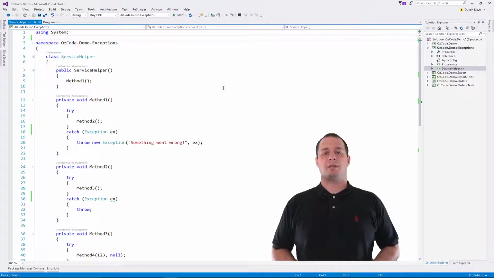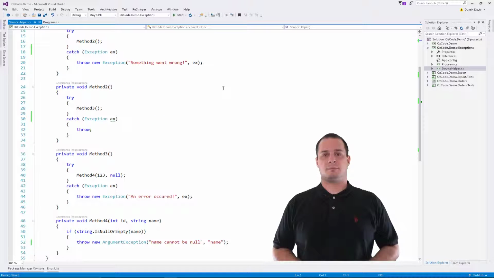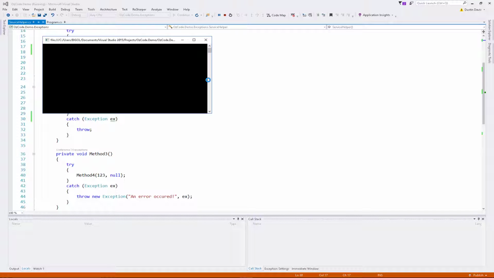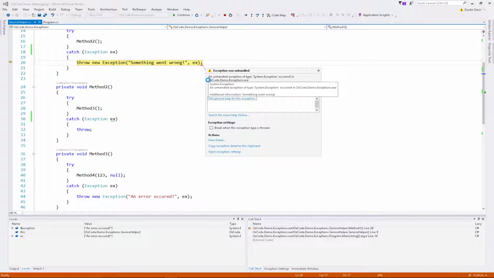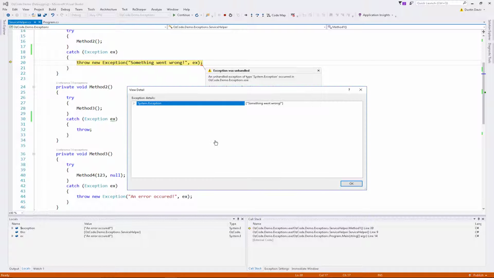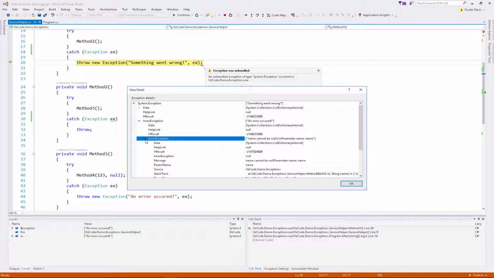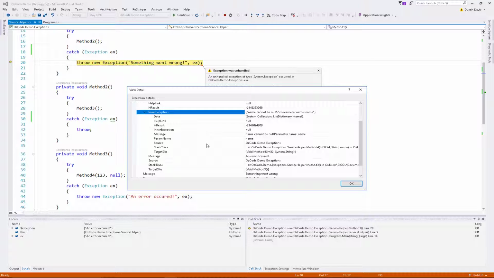For this example, I've set up a few nested method calls, with the final method throwing an argument exception. The exception will bubble up the chain, and each method will handle it in its own way. When we run this code, we break when the exception bubbles up and is no longer handled. We can examine the exception details, and if we pay careful attention, we can see there is an inner exception. Of course, we can drill down into other inner exceptions, and finally we see that there is an argument exception.